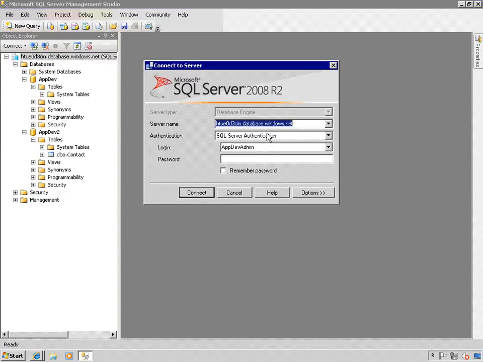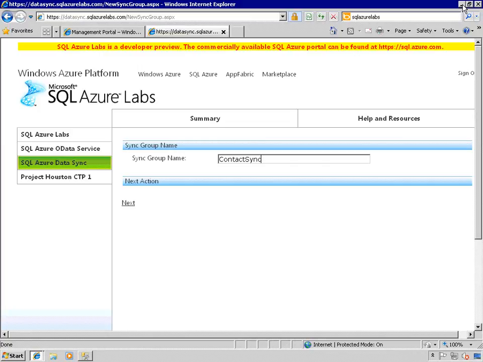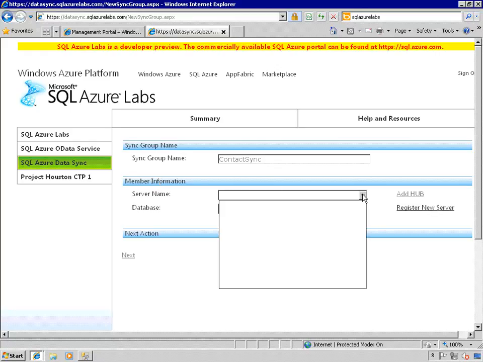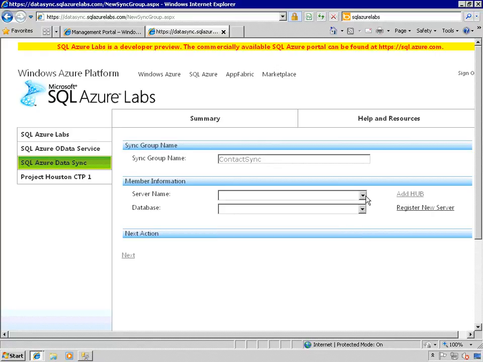What I want to do is grab that name, so I'm glad I'm here. Okay, so it's Contact Sync. Click Next, and it's going to say, where do you want to sync from? So what is our member information? We need to specify the members that we want to sync with. We can't pick a server because we actually haven't registered any. So to do that, let's just click Register.